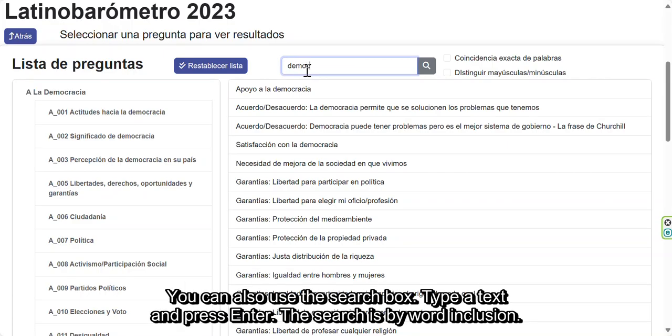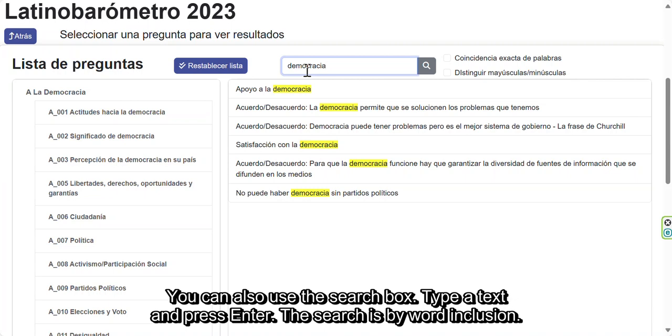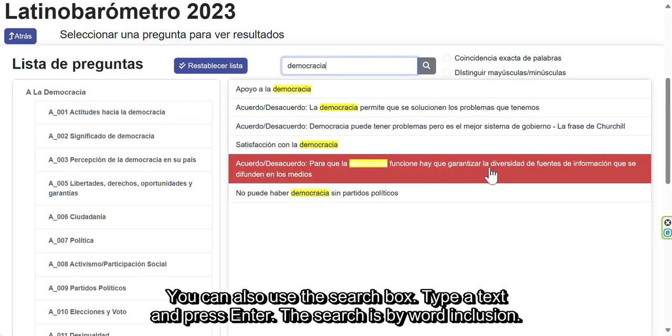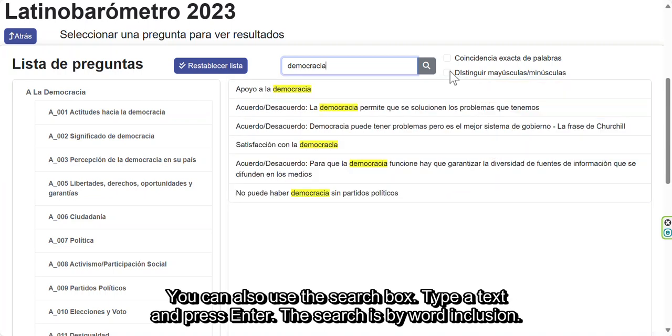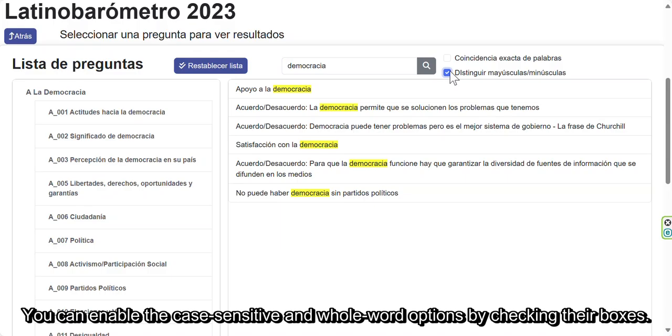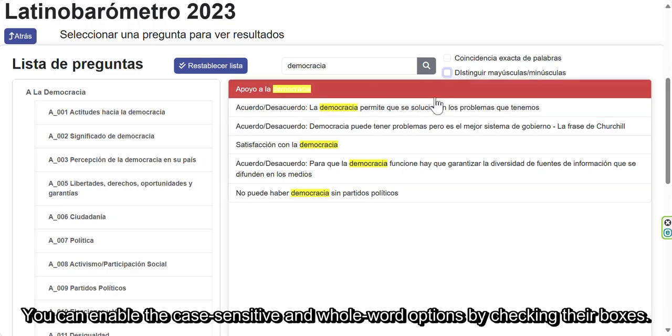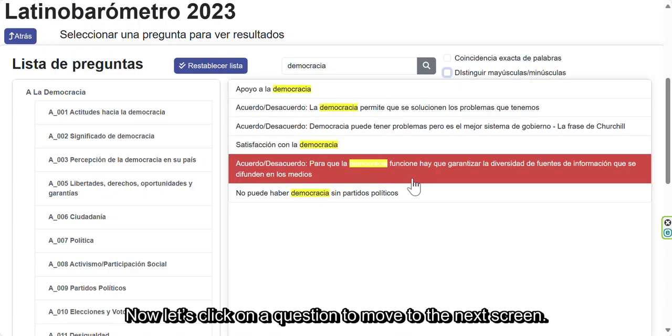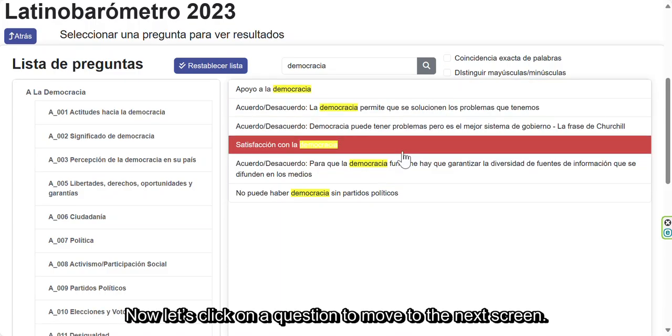You can also use the search box. Type a text and press Enter. The search is by word inclusion. You can enable the case-sensitive and whole word options by checking their boxes. Now let's click on a question to move to the next screen.